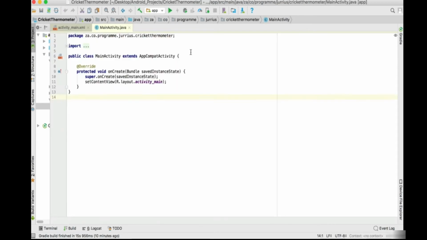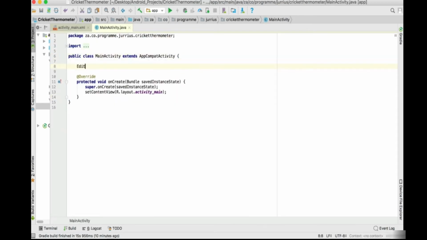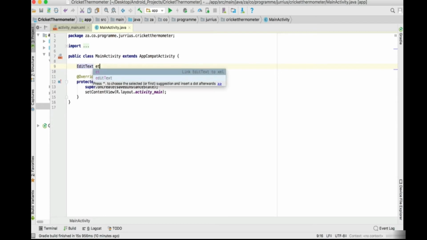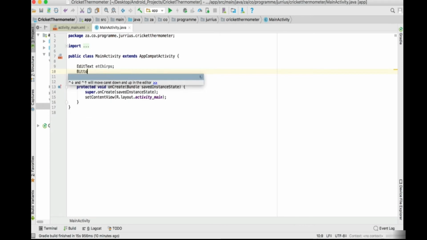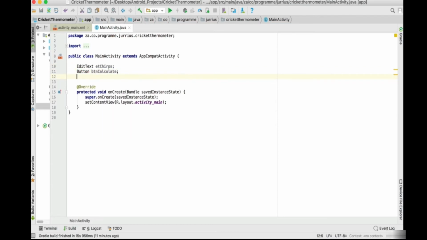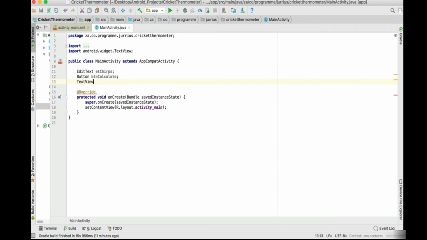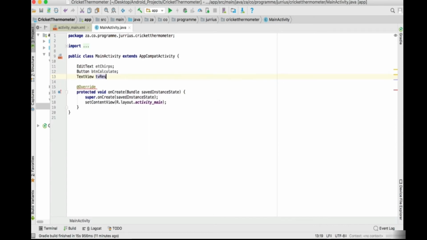So in coding, we've got an edit text. So there's the edit text, ET chirps. We've got a button. And the button was called btn calculate. By the way, if you're missing an import statement there, you can just use Alt-Enter and import the class. So that's btn calculate, and then for the text view, we can say TV results. Right, so there's the three components that we want. So let's set them up.